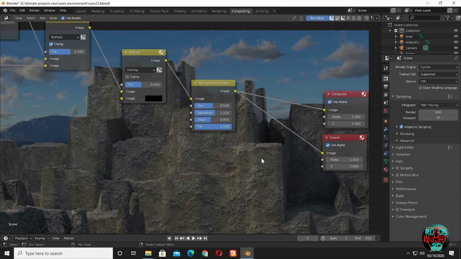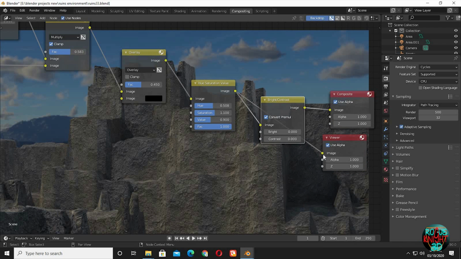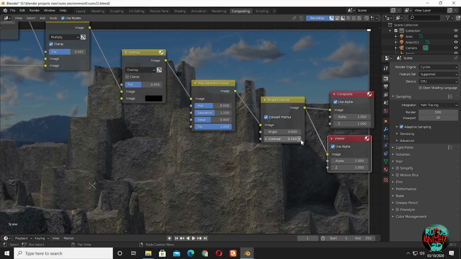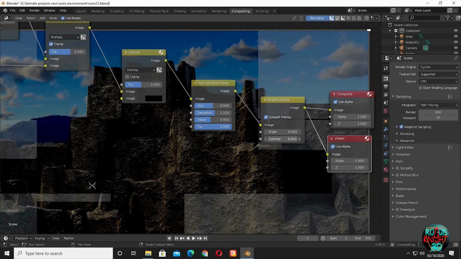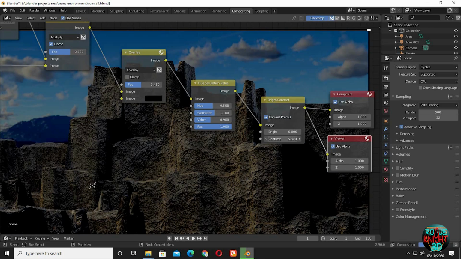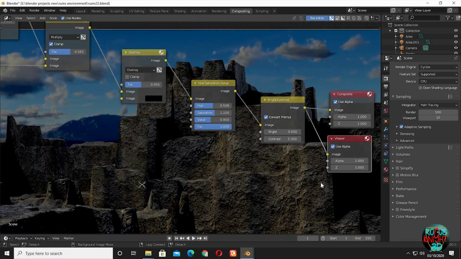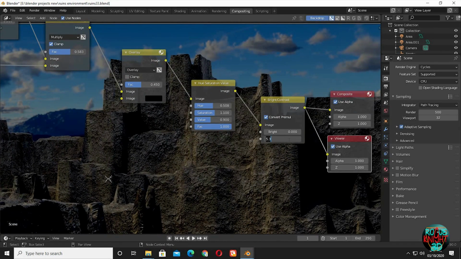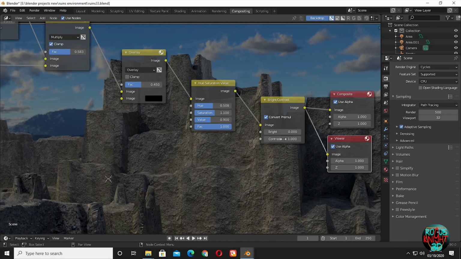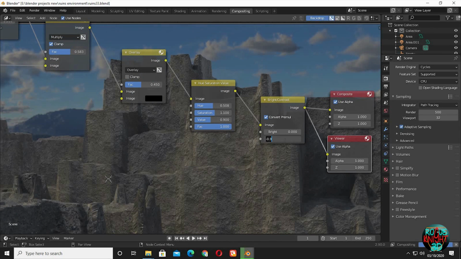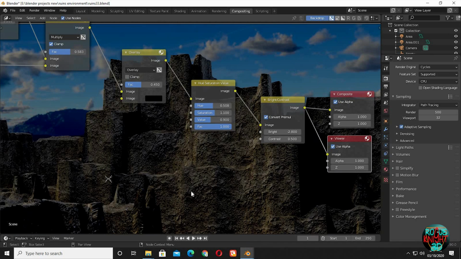Make some space, and then bring in brightness contrast node. Set the contrast to 0.5, or it may depend on your scene. Change the brightness to 0.1. You can play with other values as well, you can use what suits your scene better.